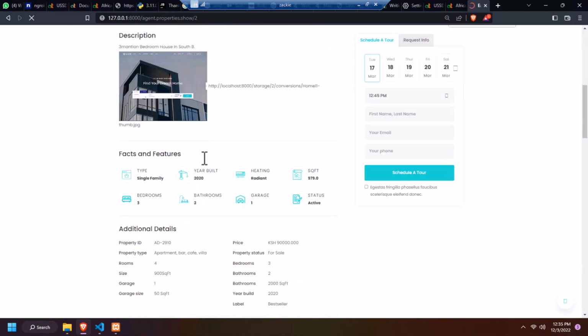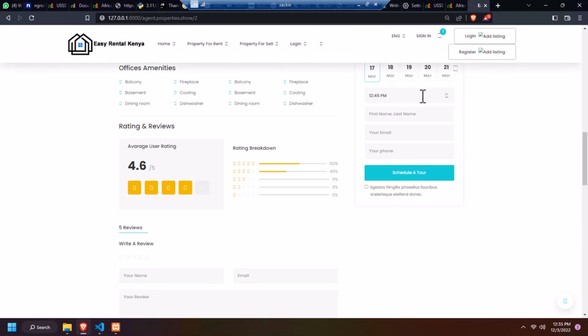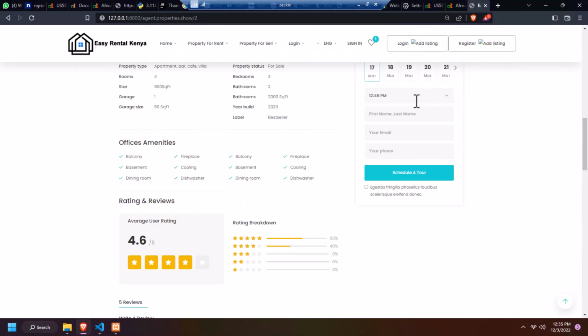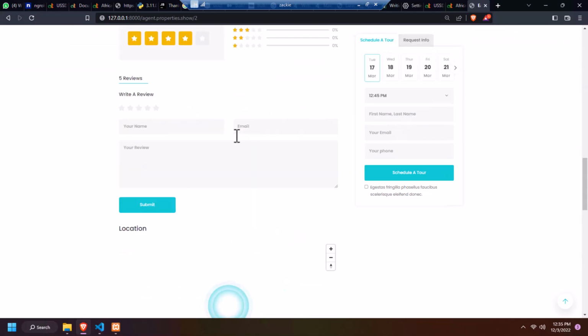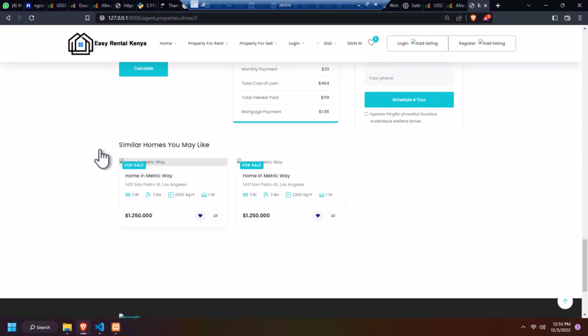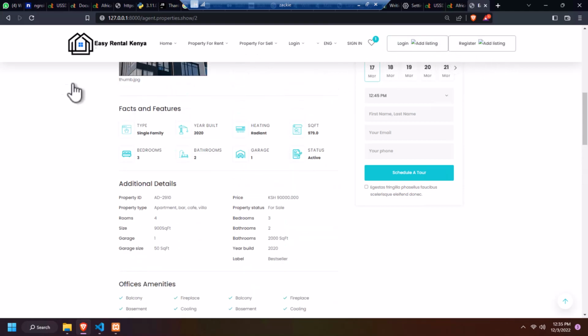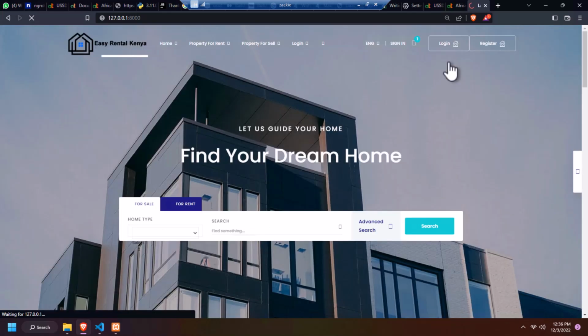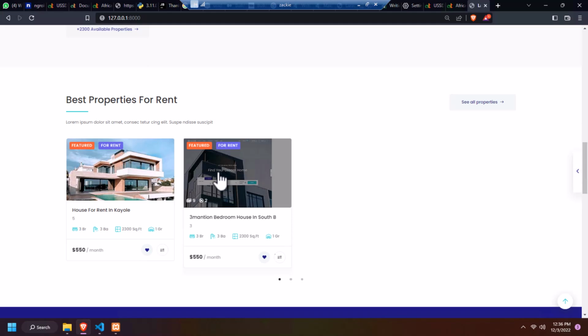The landlord also has a property. We have the property, the description, the image. Also the user can be able to request to view the property, and at the same time, we have a list of properties of the same categories. And when we log out and go back to the home page, you'll see that all those properties are being displayed on the home page.